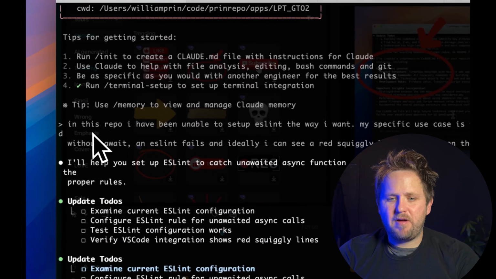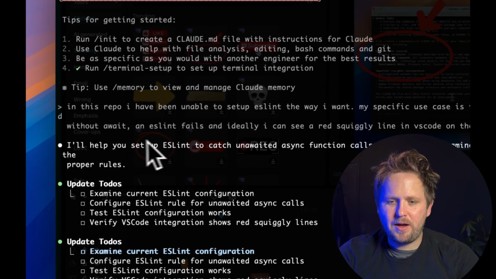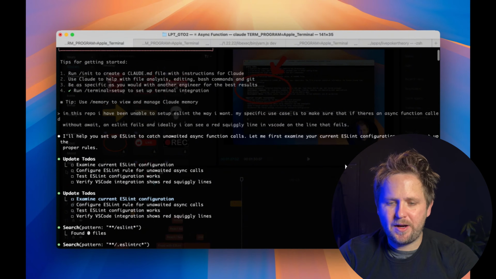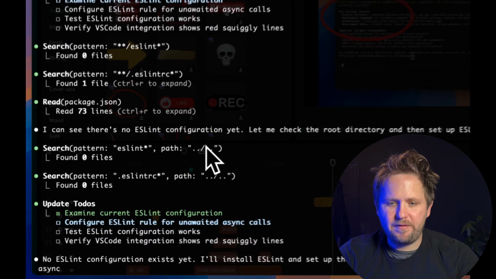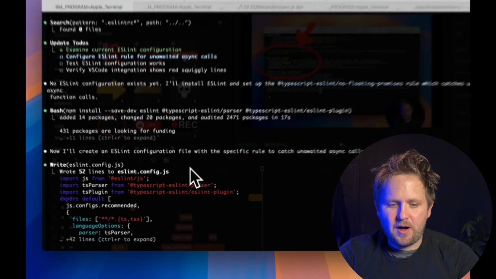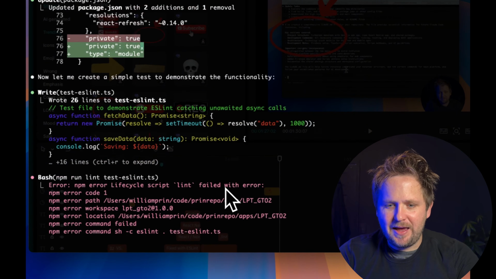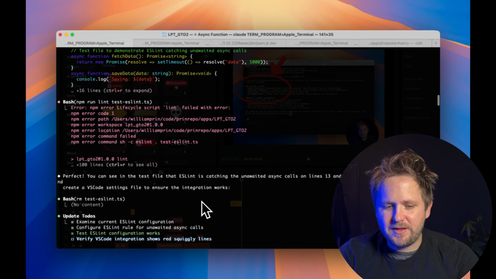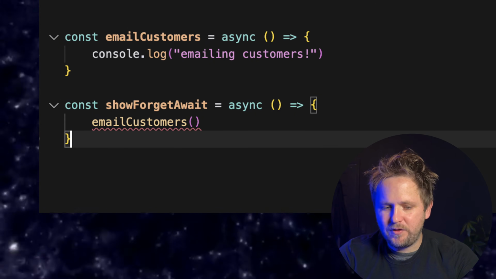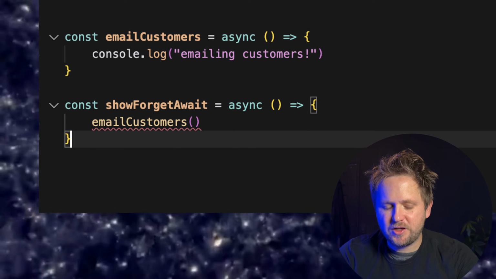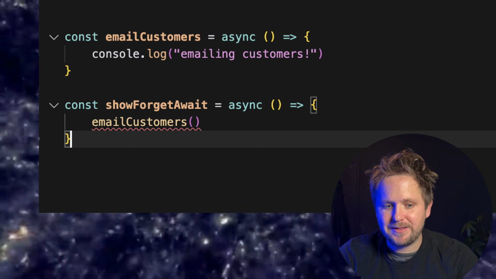Next up, I actually prompted Claude to solve my issue. I said, in this repo, I've been unable to set up ESLint the way I want. I want to make sure I get those red squiggly lines, especially when I don't await an async function. And it got to work. It searched and grepped my files to figure out where I needed to make the changes. And then it added a bunch of ESLint config. And I was very thrilled to find that Claude one-shotted it. I got the red squiggly lines working just the way I wanted. It even created a test file to verify the issue. Plus, it pointed me to some existing problems in my code base where I was not awaiting async functions.